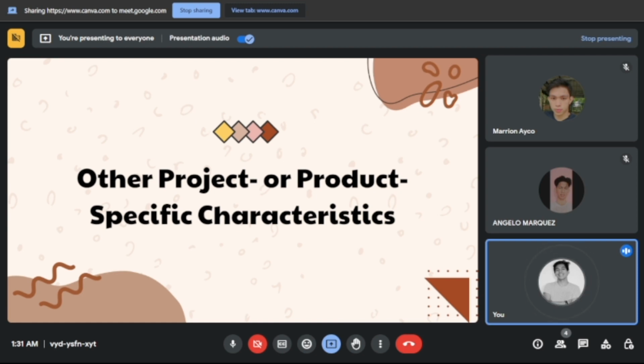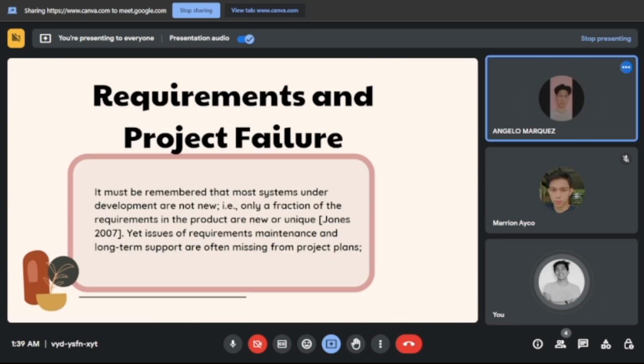So as stated here, the definition of consistency, the definition of characteristics may be different when applied to requirements and to a specification. A requirement specification is a filtered compendium of requirements. Having the requirements in a document rather than a database permits holistic views and allows the addition of history, a rationale, etc. There are certain characteristics that apply to specification as opposed to individual requirements as listed here. Next discussion is the requirements and project failure that will be discussed by Angelo Marquez.